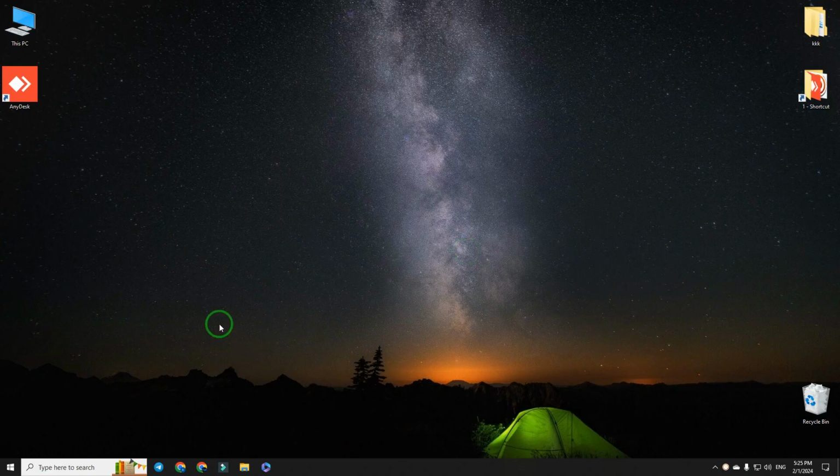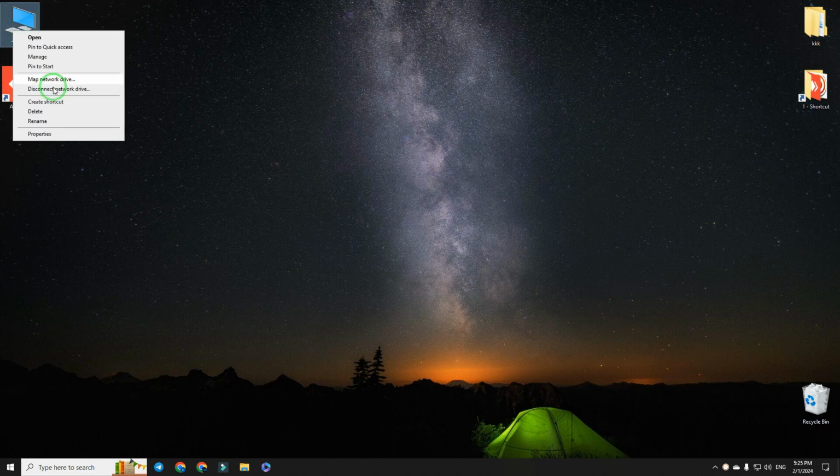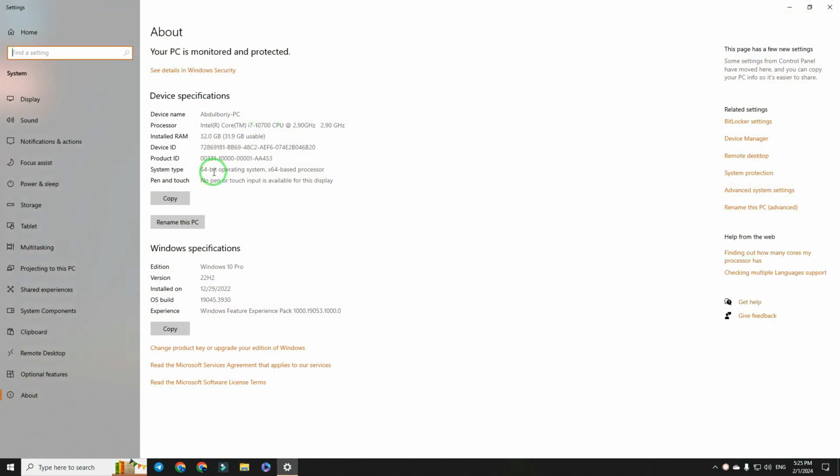Hi there! In this short tutorial we are going to learn how to know how many memory slots there are on our PC. Here we can see the size of installed RAM only.